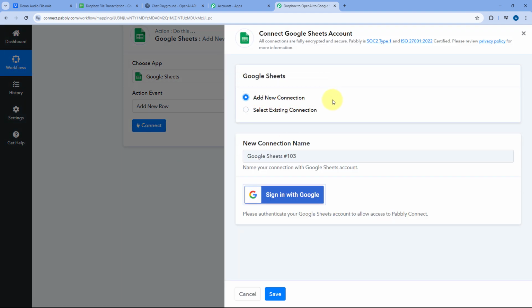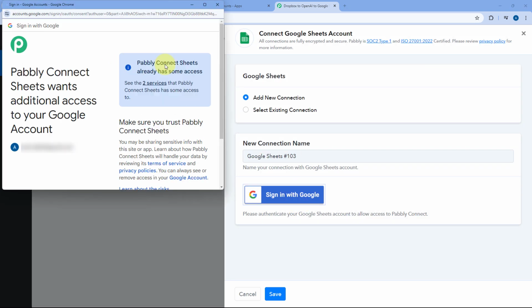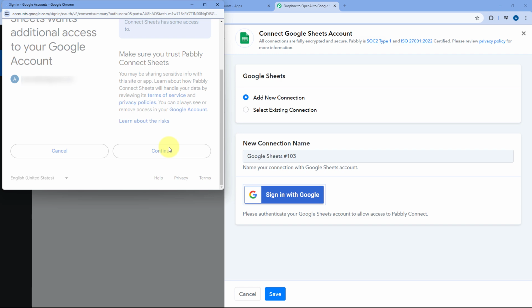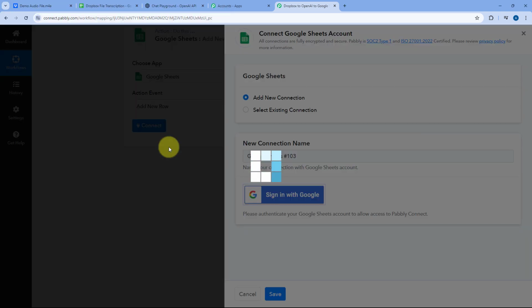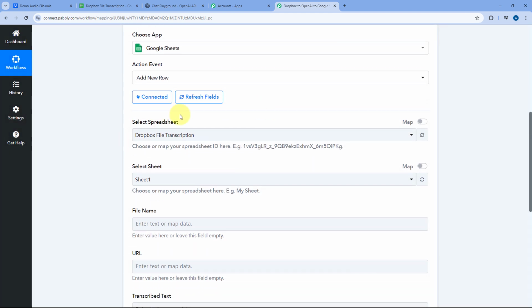So here we have to connect our Google Sheets account with Pabbly Connect. And to make this connection, click on this Sign In with Google button. Here in the pop-up window, just select your Google Sheets account, then just scroll down and click on Continue. And as we click on Continue, we will see our Google Sheets account will get connected with Pabbly Connect. After making this connection, the first thing it asks us is to select the spreadsheet.